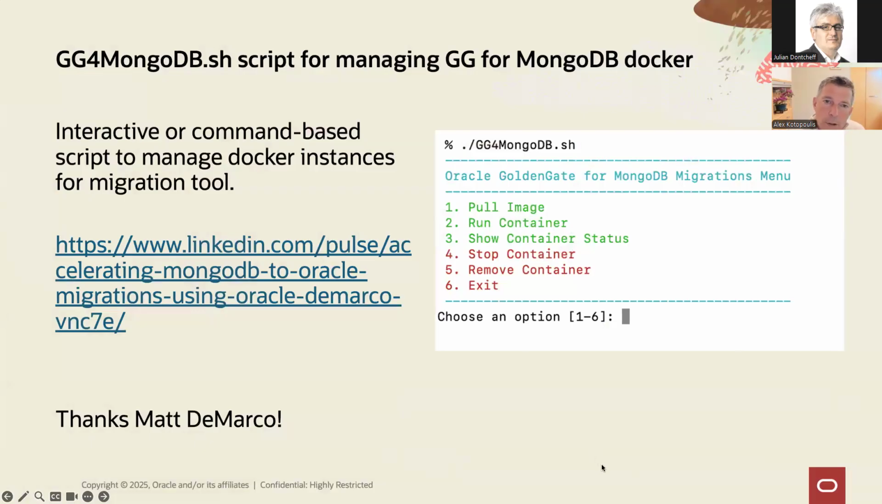I wanted to also tell you there is a nice script from Matt DeMarco. Thanks for this. That can manage your overall Docker for this MongoDB migration, where it automatically pulls the image, runs a container, and basically lets you manage the entire container lifecycle. So this is a nice environment. You can download it from the article that I've linked here.